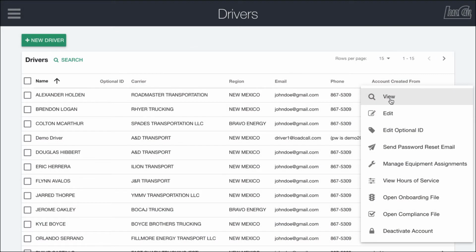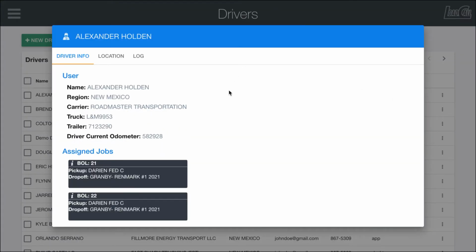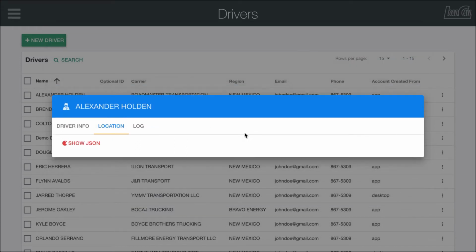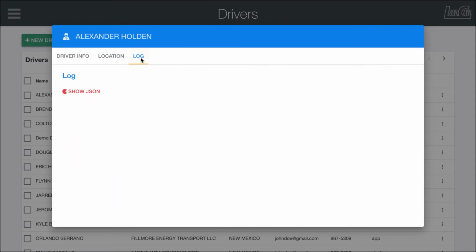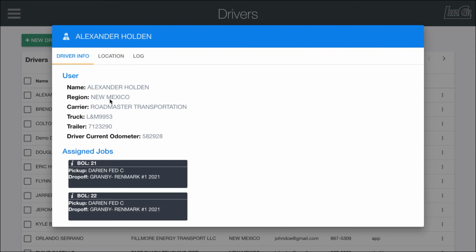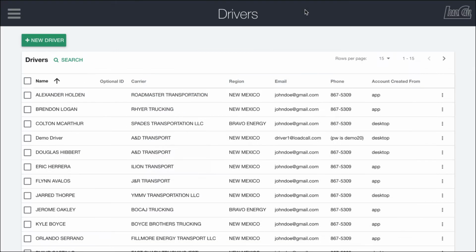The view page for drivers, if you click on this view, will open up a window where you can see the driver information, the driver's location if you load a map, as well as a log of any changes made to this driver's account. You can also see any current assigned loads, their odometer, and a little bit more information in here. You can also view them on the dispatch board and other parts of the product, but that's the simple contact info and basic location and other information view.